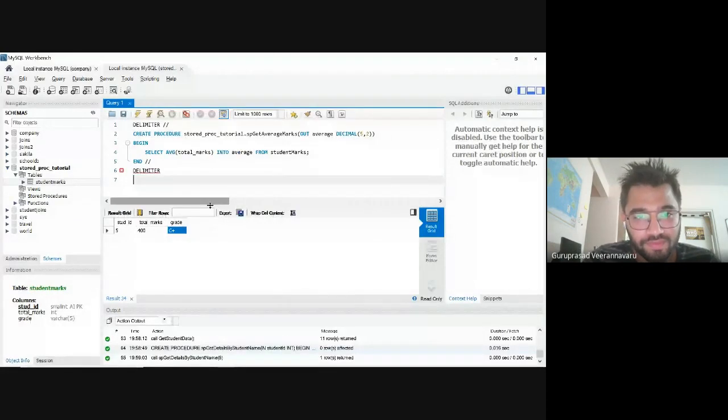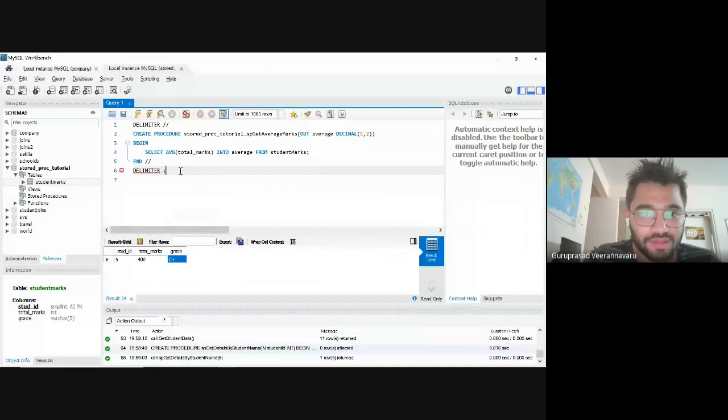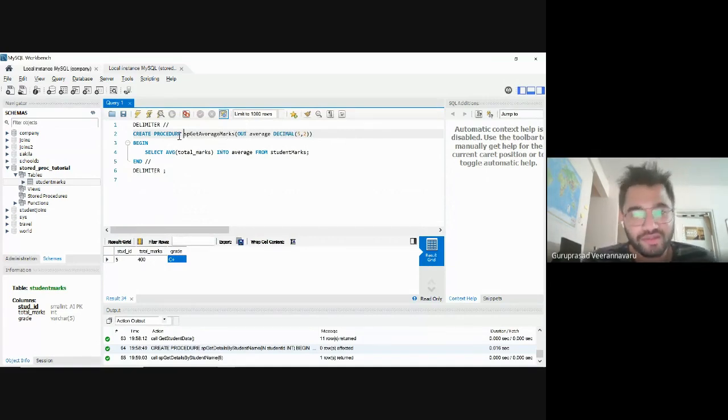So let us say we wanted to get the average marks of every student in the class, and we want it out of the procedure. So what we are doing this time is the parameter type is OUT. You can see it is OUT here, and then you have the name of the variable, the data type of the variable, and then the query. The query is simple: we are using the average function, getting the average of total marks, and storing it into student marks.